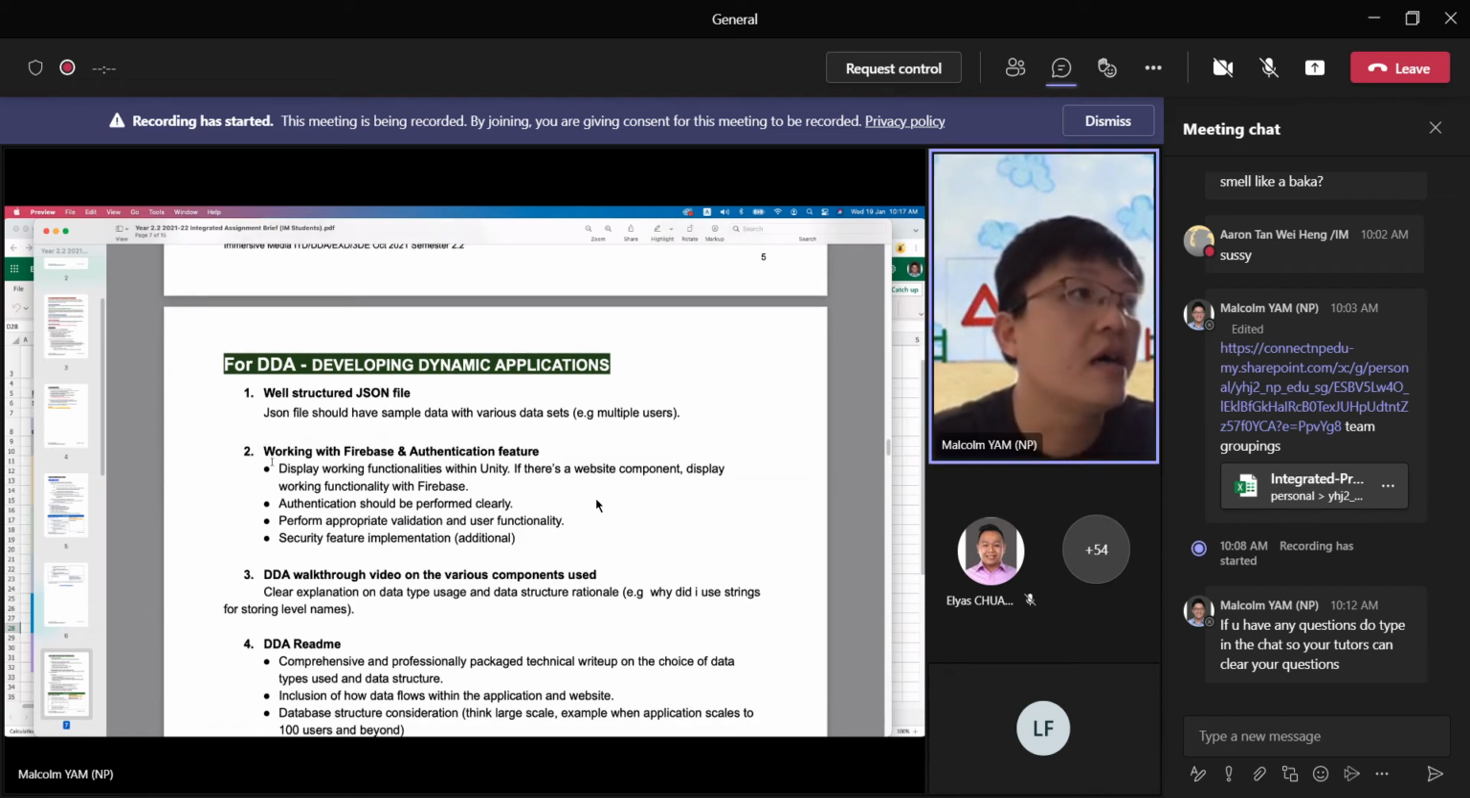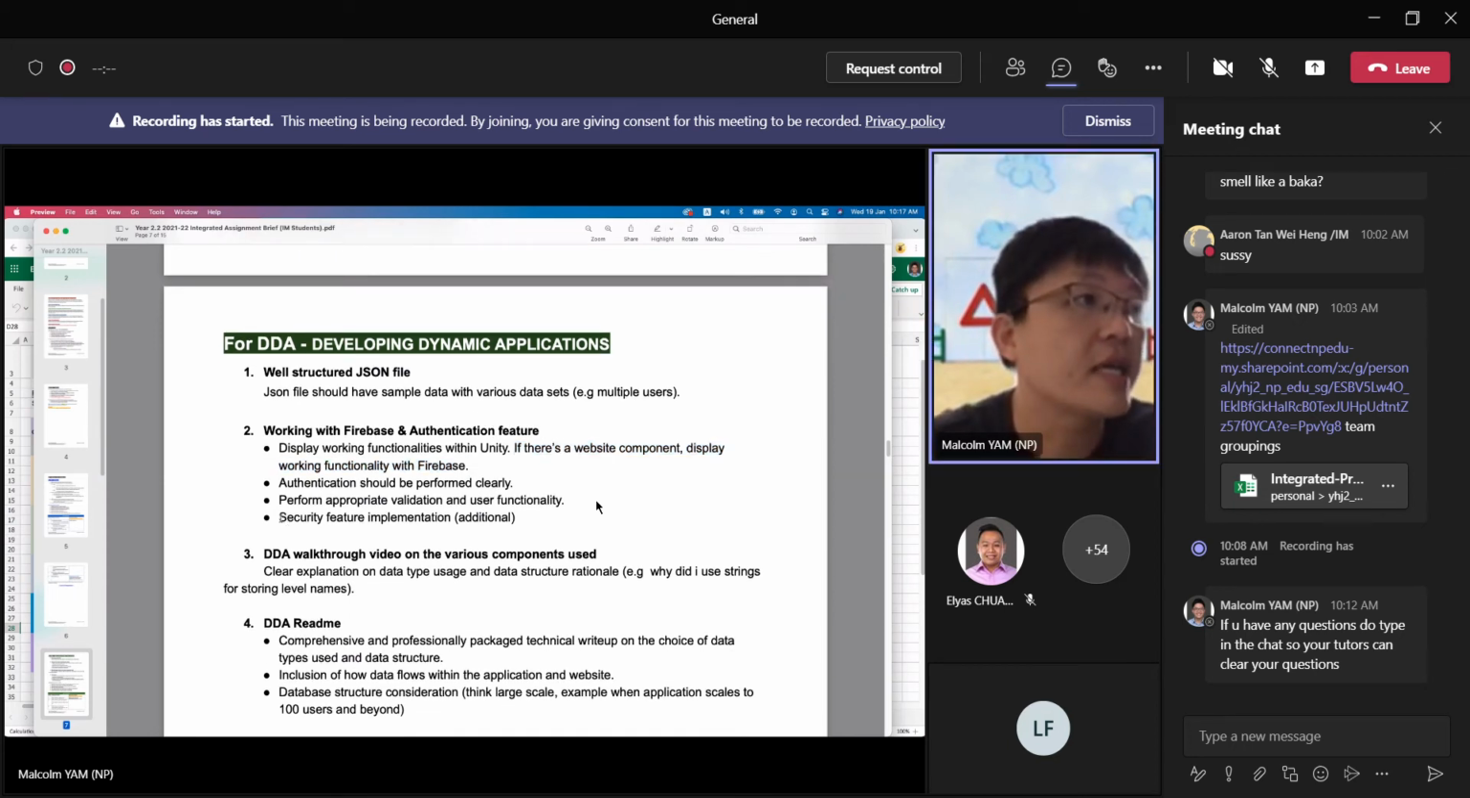All right, you should have basically your authentication working with Firebase and your Unity platform. So some additional ways that you can score is you can do up the website component. This could be an administrative view, or it could be a player, so-called game companion mode. All right. Some additional bonus points if you can do the security feature implementation.